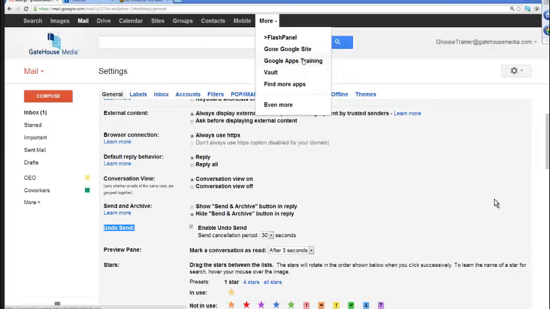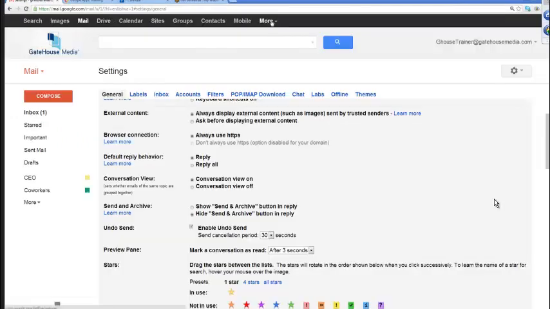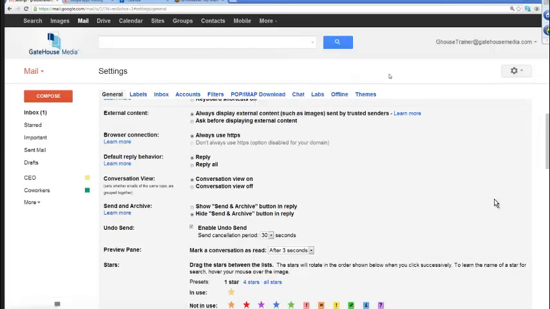Additionally, there's also something called Google Apps Training. This allows you to learn about different apps, and it has small training videos regarding different apps within the application. So for example, if you want a brief refresher on Gmail or on Calendar, this Google Apps training link contains a list of short videos that allow you to learn at your own pace. So again, two very important resources to be aware of. If you click on More, the first is the Gone Google site, and the second is Google Apps Training.